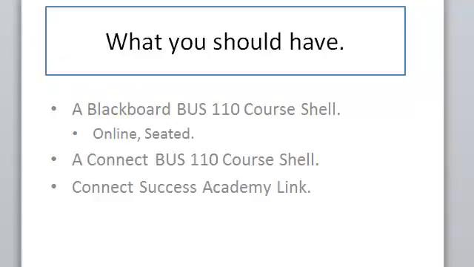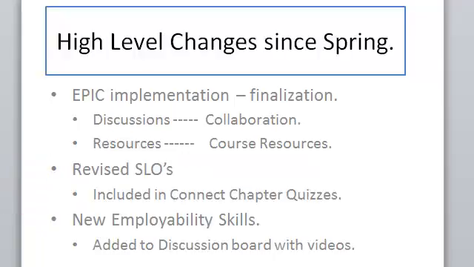So you should have the Blackboard shells, both an online and a seated shell. You should have the Connect course shell. And I'm going to send you all the Connect Learning Academy link, which gives you all the written instructions. There have been some high level changes since spring, which we've tried to incorporate into these shells to hopefully make it easier for you.